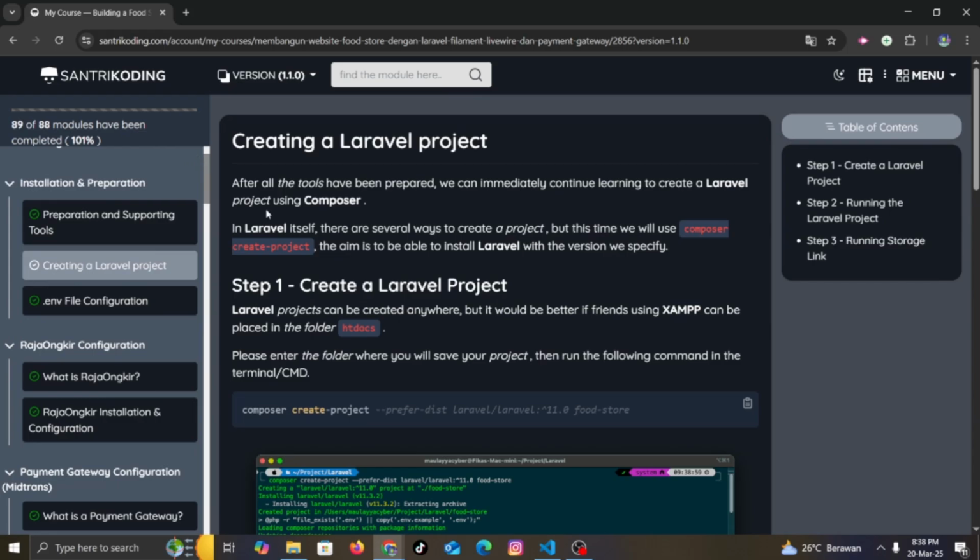Step one. After all tools have been prepared, we can immediately continue learning to create a Laravel project using Composer. In Laravel itself, there are several ways to create a project, but this time we will use Composer Create Project. The aim is to be able to install Laravel with the version we specify. Step 1. Create a Laravel project.